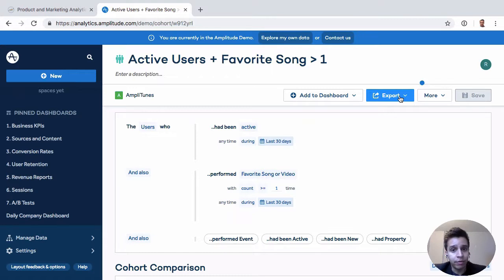But the main thing that needs to happen first is you need to group them. You need to find the criteria that you want to group users by. And then once you do, you have a lot of different possibilities of what you can do with it.